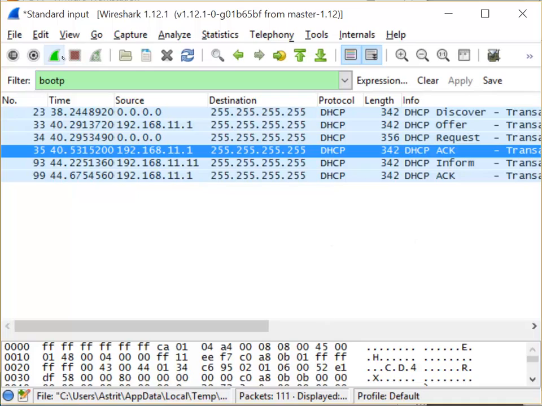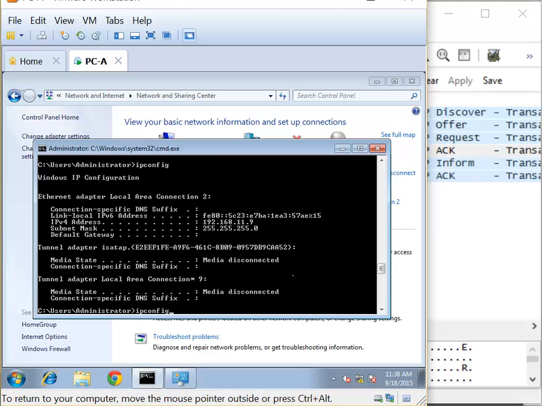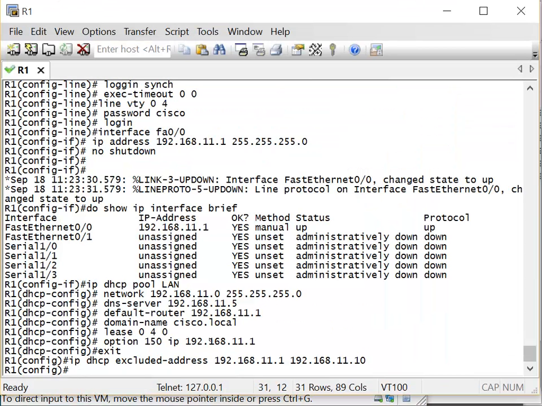Right. What we can do is go through it again. We can request another message. So for example, let's just change something. Let's go to the server and exclude some of the addresses. Let's exclude up to, I don't know, 50, right? So we're going to use ip dhcp excluded-address 192.168.11.1 up to 50, right?